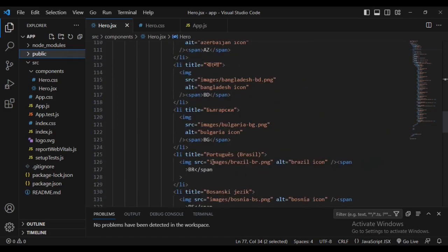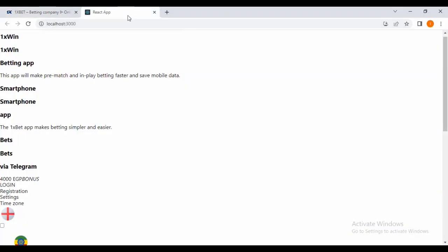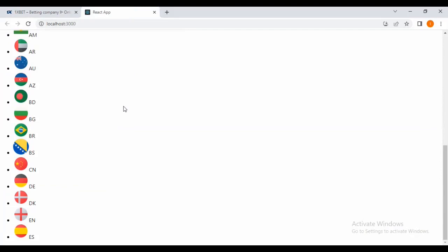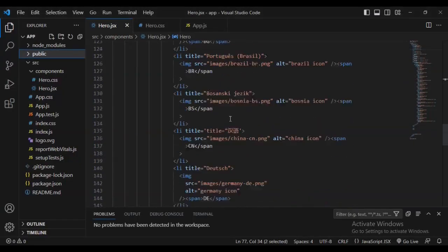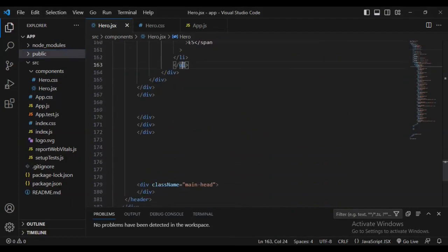Let me save, and let's have a look at how our design looks inside our page. There you can see all the images have been pasted correctly, and the listings are in line correctly.